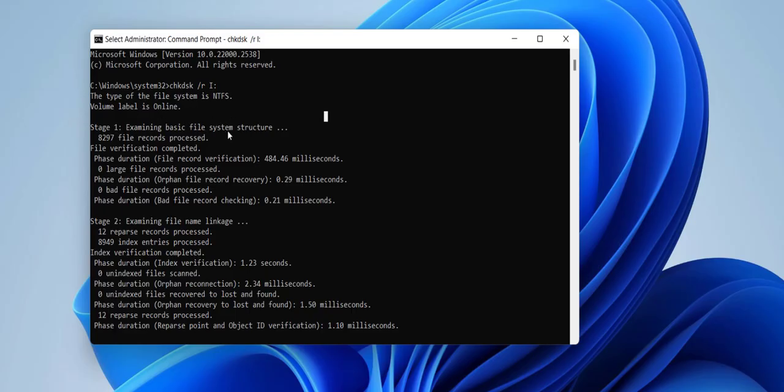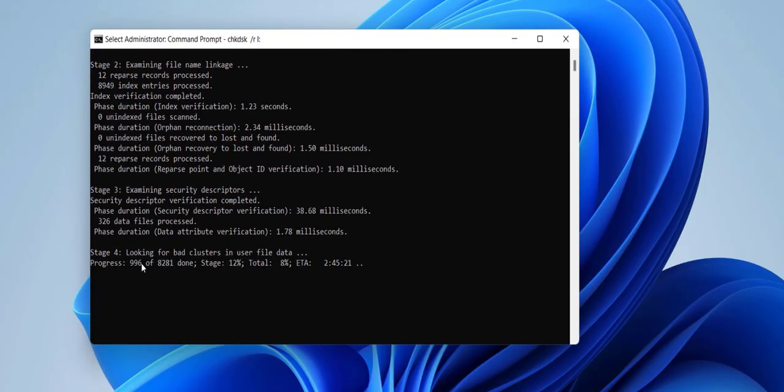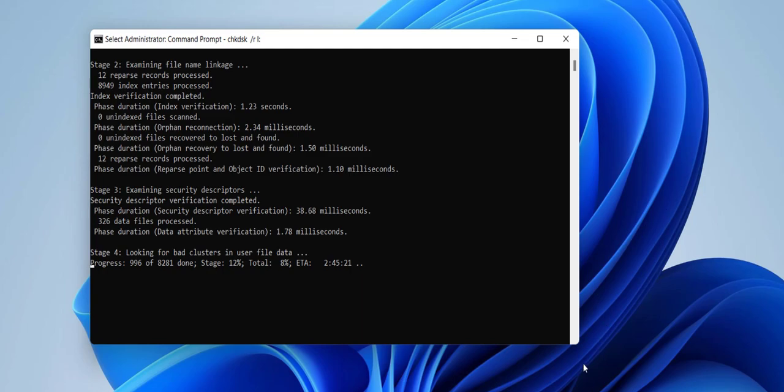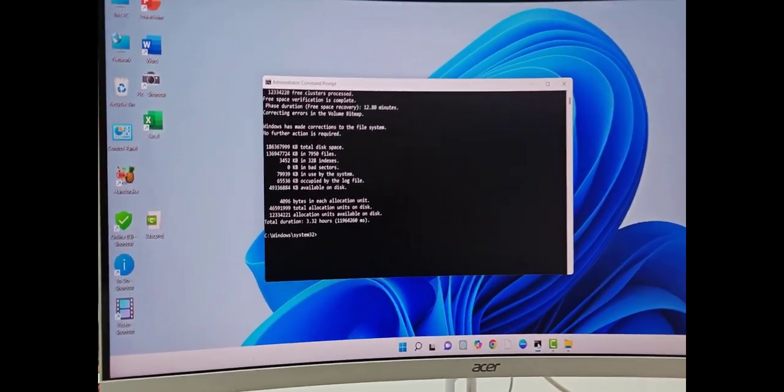As you can see here, the process is going on, so it may take a long time. I have around 40 GB, so it's taking a very long time. You can minimize this window and use your PC as normal, but don't close the command prompt and don't unplug your drive from the CPU. Let it complete. When it's finally complete, you will get the result.